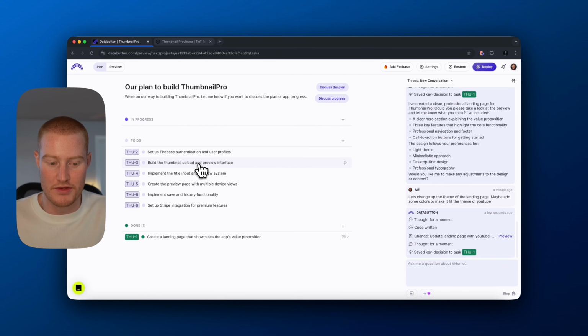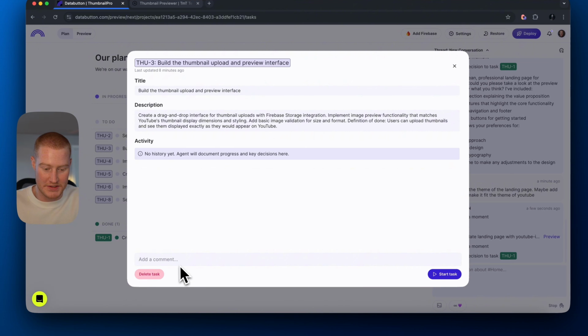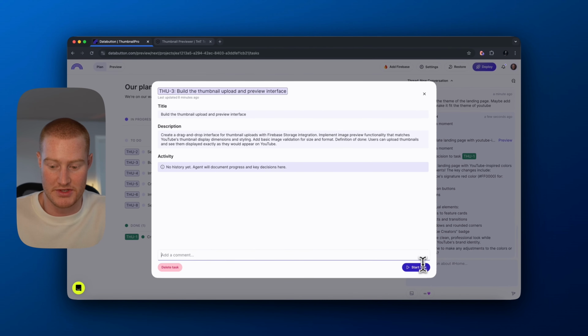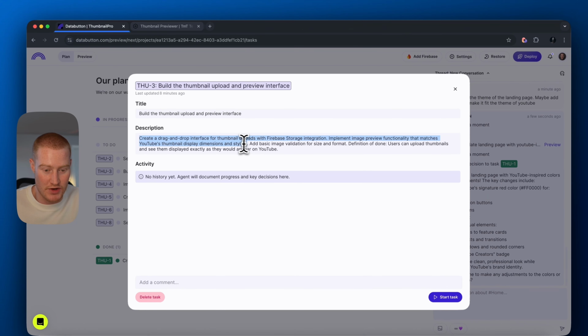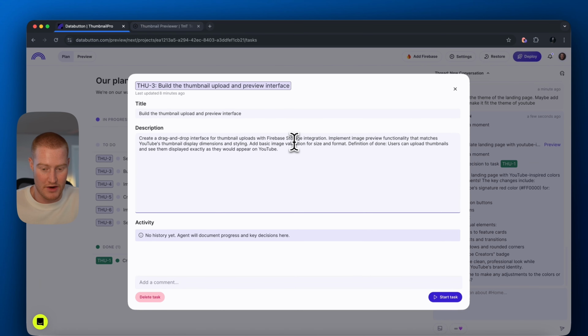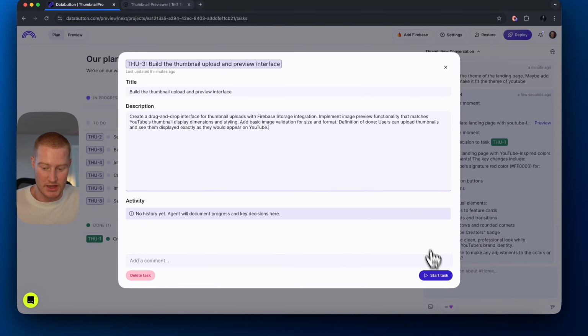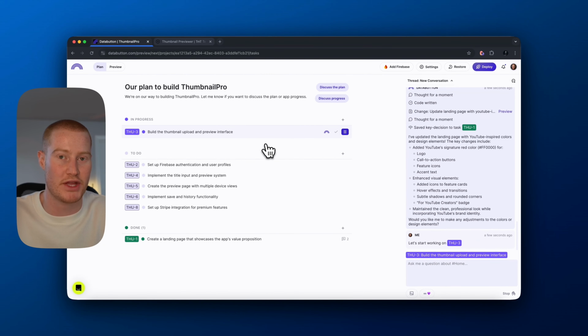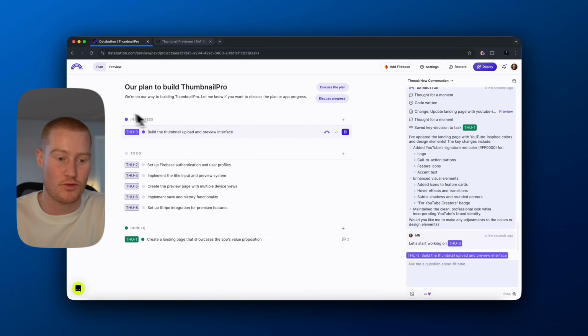Let's go ahead and build the thumbnail upload and preview interface. Either we can make a comment on this to change it a little bit, or we could go ahead and just start the task. You can see the description is to create a drag and drop interface for YouTube thumbnails with Firebase Store integration. So I love how it breaks down each of these little individual tasks and explains in depth how it needs to be created based on the plan we initially set when trying to build our app.